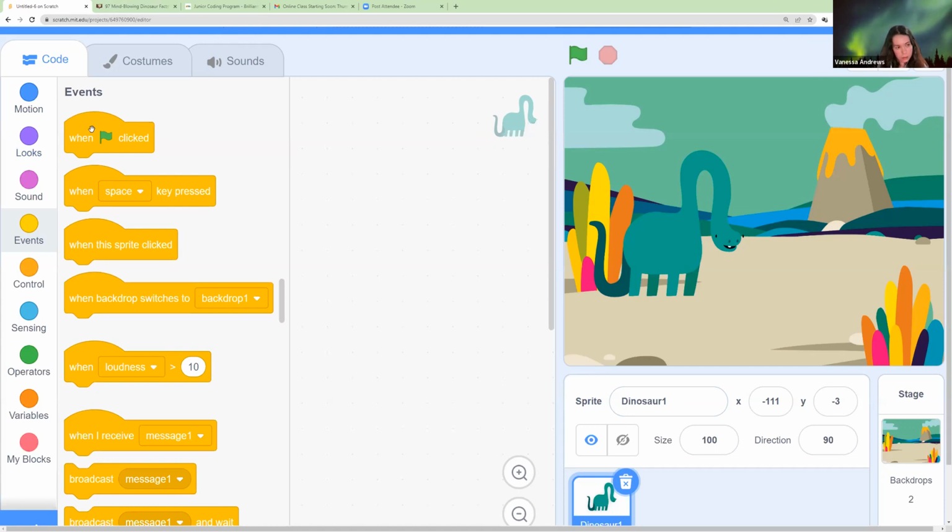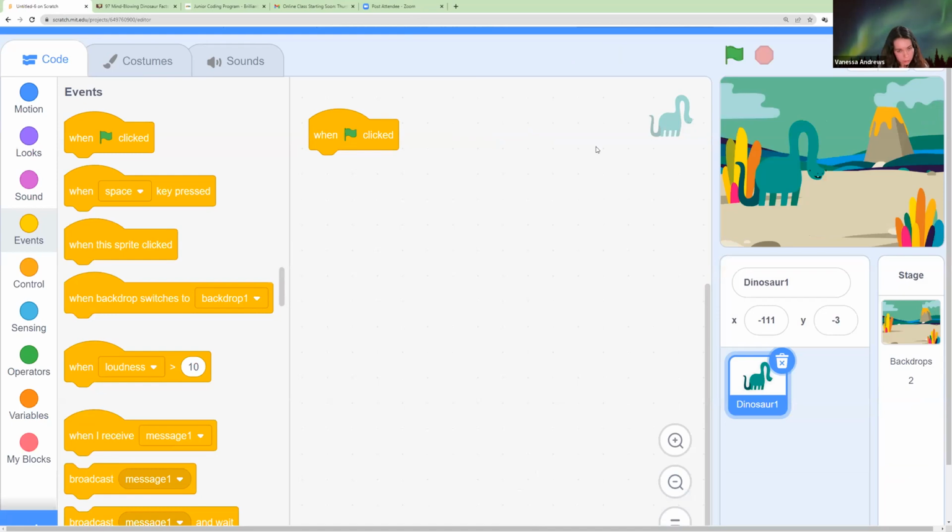All right, cool. So I'm going to start this one with when flag clicked. Oh, and by the way, if for whatever reason you need your dinosaur stuff to be a little bit smaller, you can click on one of these buttons. So this button makes your workspace a little smaller. I'm just going to use that so you can see a bit better.